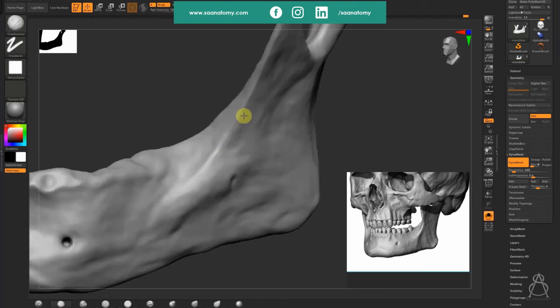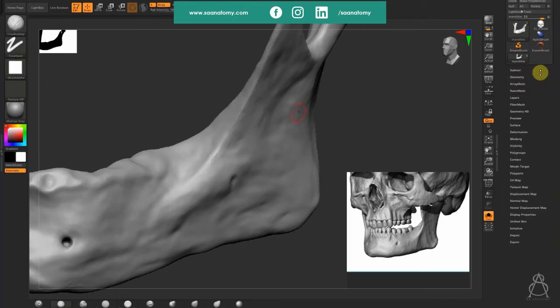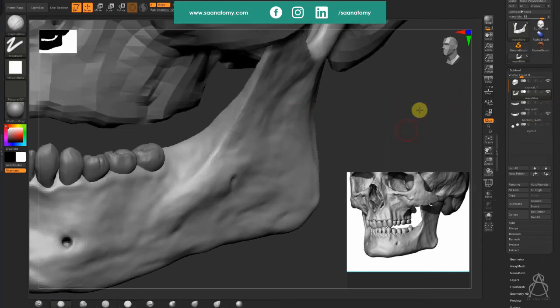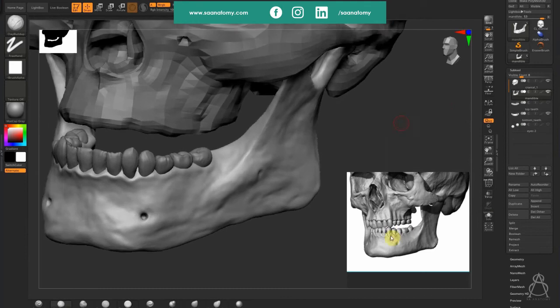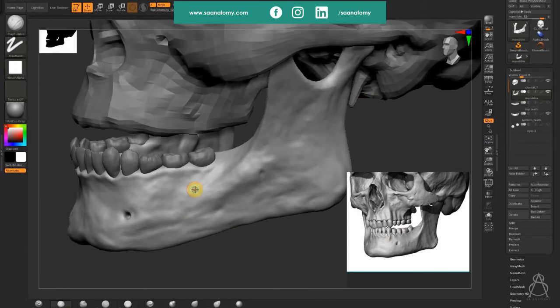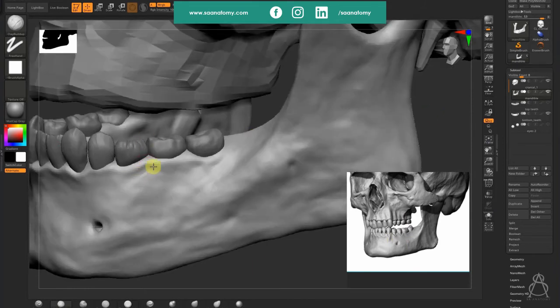I have my teeth, yeah. My bottom teeth. Coming into my clay buildup, just going around those teeth, looking at reference also.